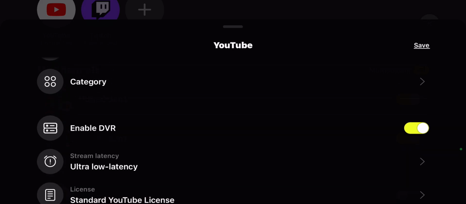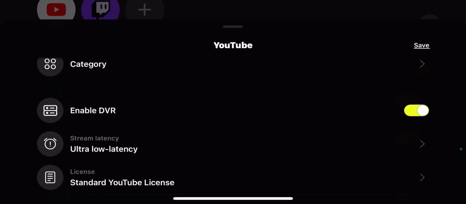Now, you also have the feature called DVR. That feature allows viewers to basically rewind during the stream. If you have that off, it's going to be like Twitch, where you won't be able to go backwards or forwards. It's just at a certain point.